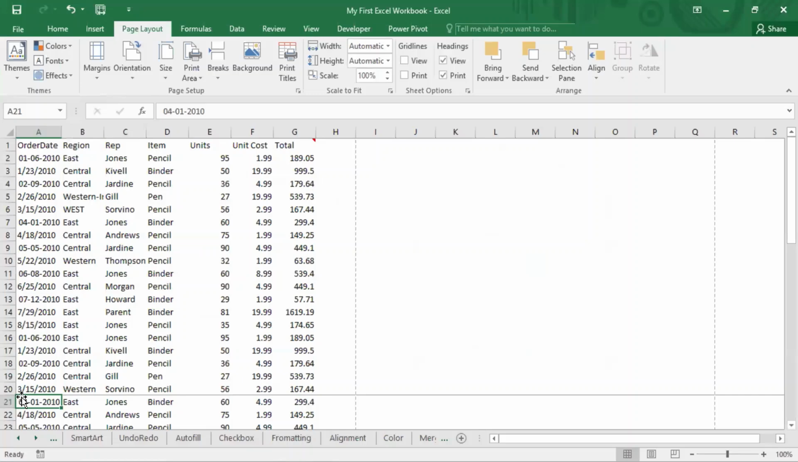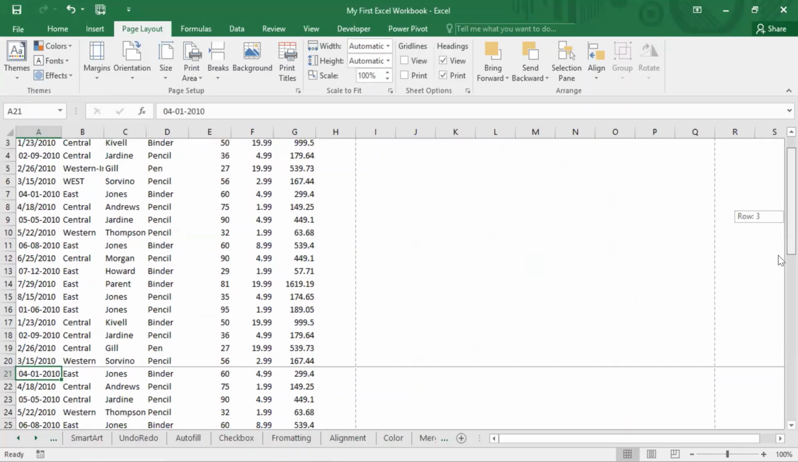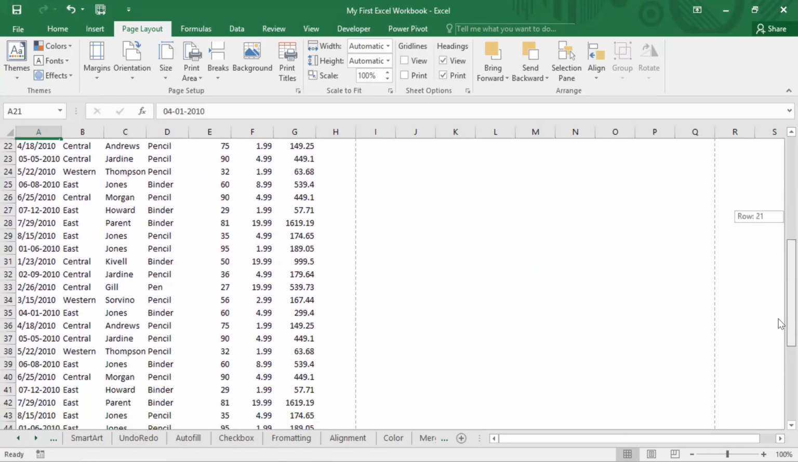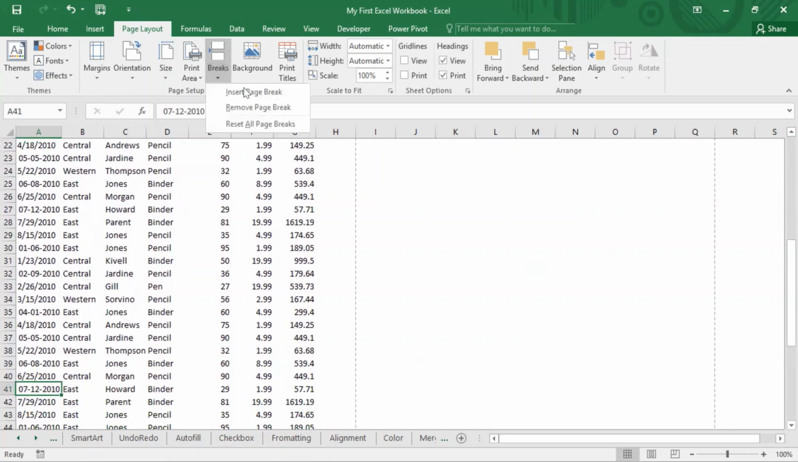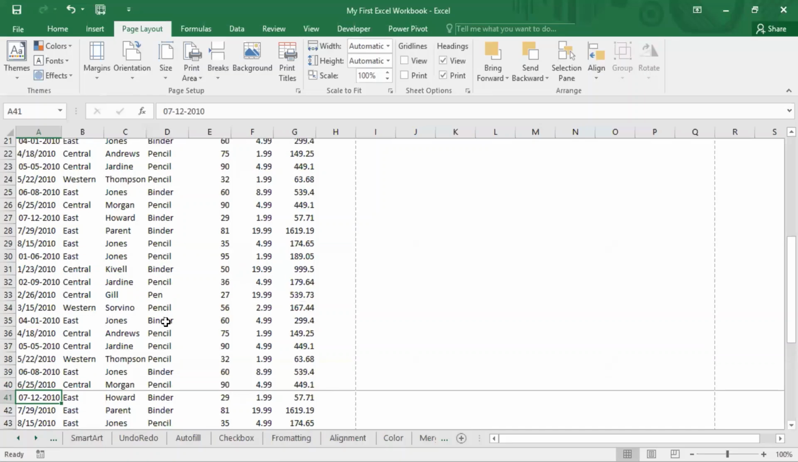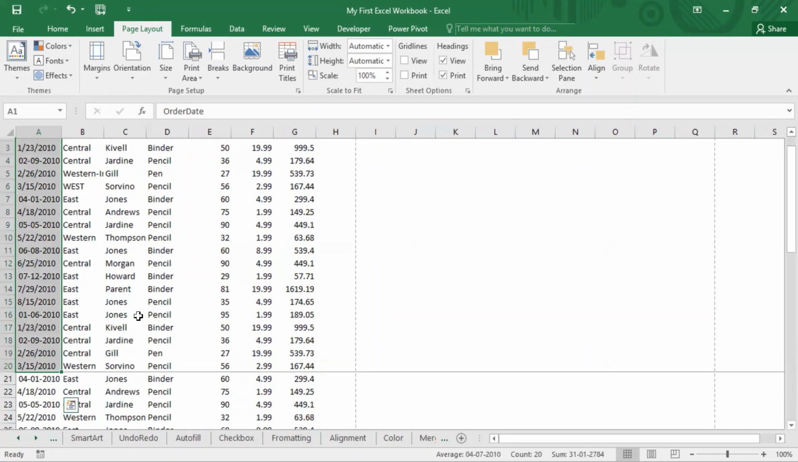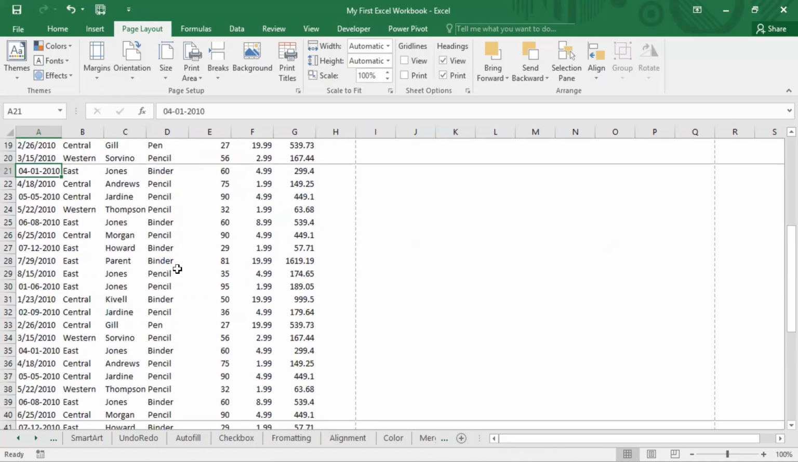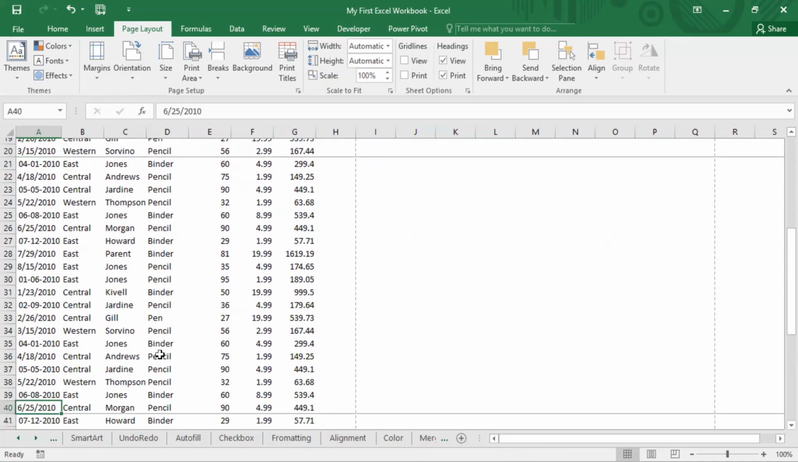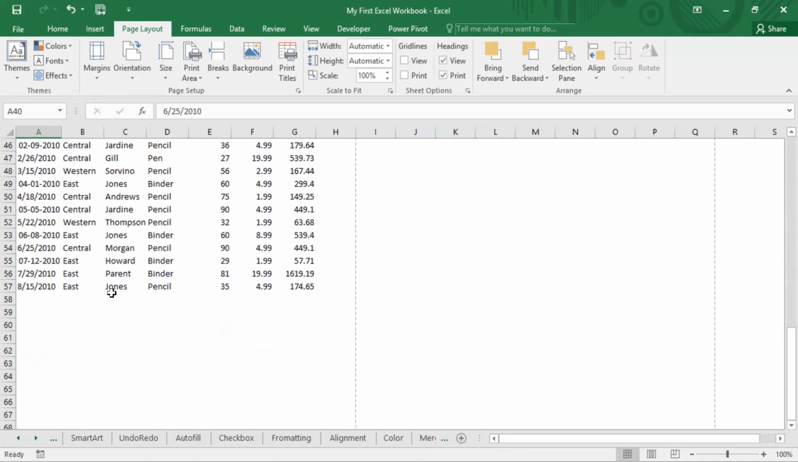In the same way, I can have multiple breaks. I have added a break on the 20th row. Let me go to the 40th row and put in another break. So I put a break here. I say Break, Insert Page Break. So there is one more break that has appeared on the 40th row. What will happen is 1 to 20 will appear on one page, 21 to 40 will appear on the second page, and the rest of the data will appear on the third page.